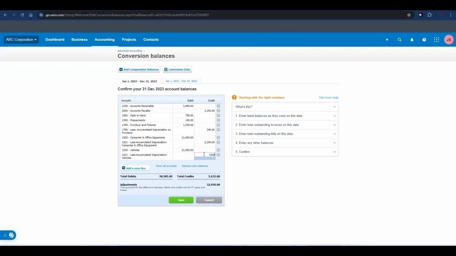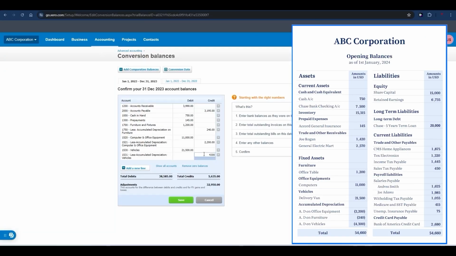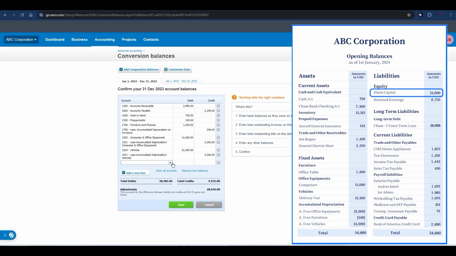Welcome to another session on the chart of accounts. In this session, we will learn how to enter the opening balances for equity and liabilities in Xero software. First, let's discuss the share capital account, which reflects the amount of money the shareholders have invested in the business.